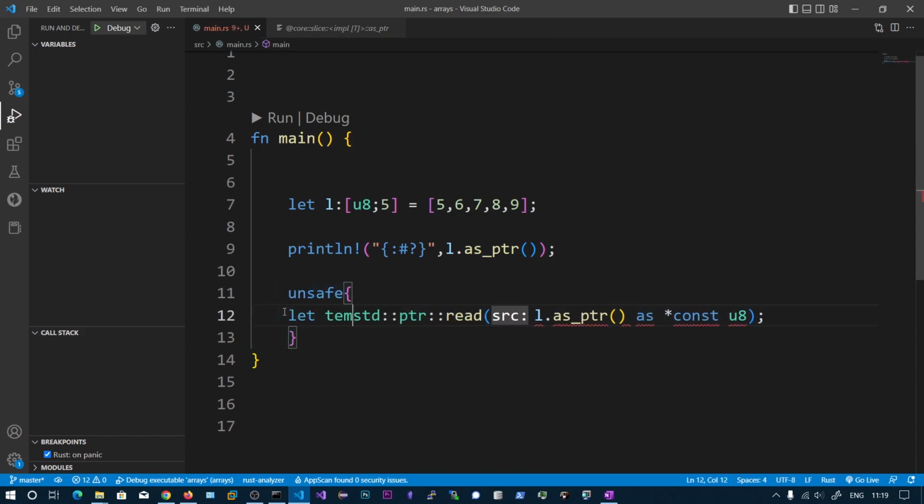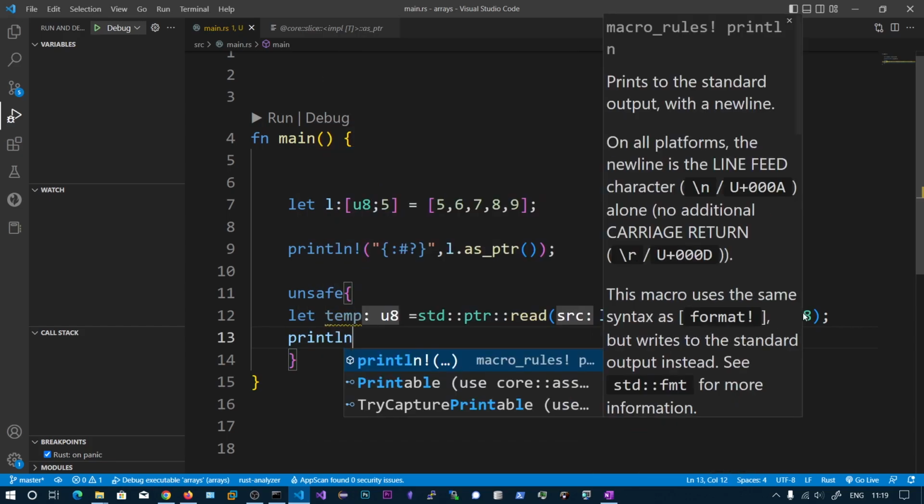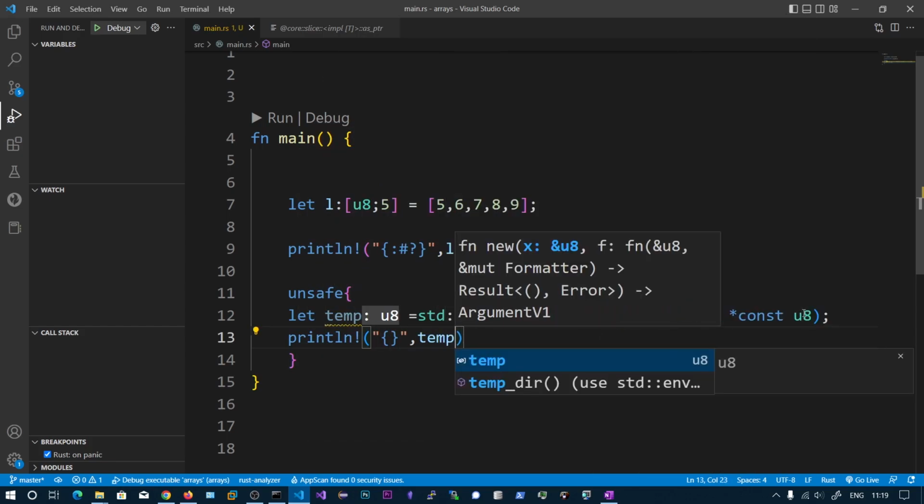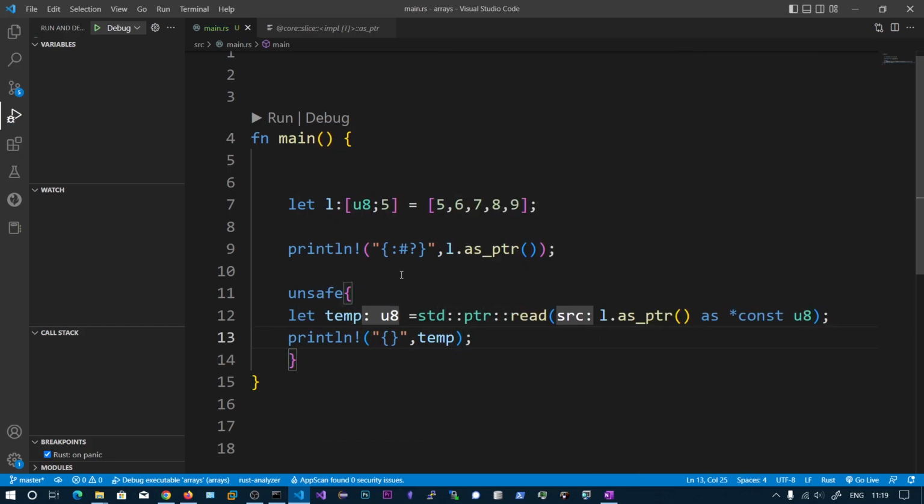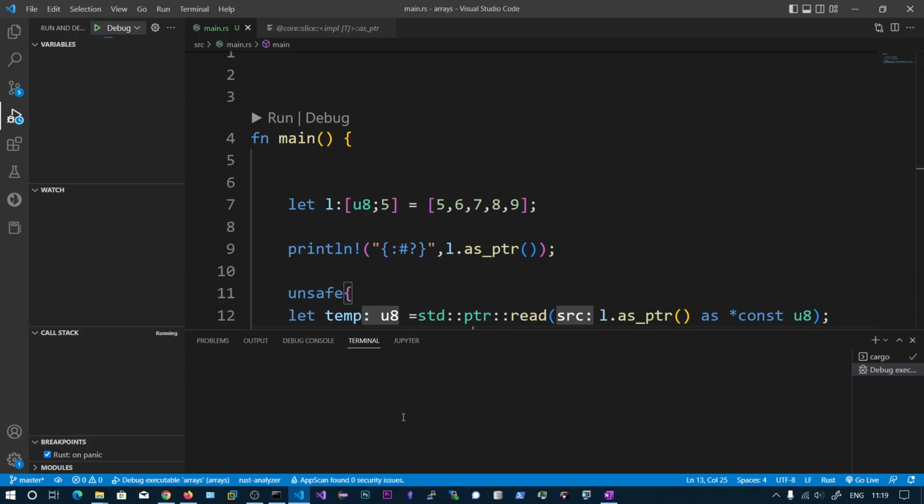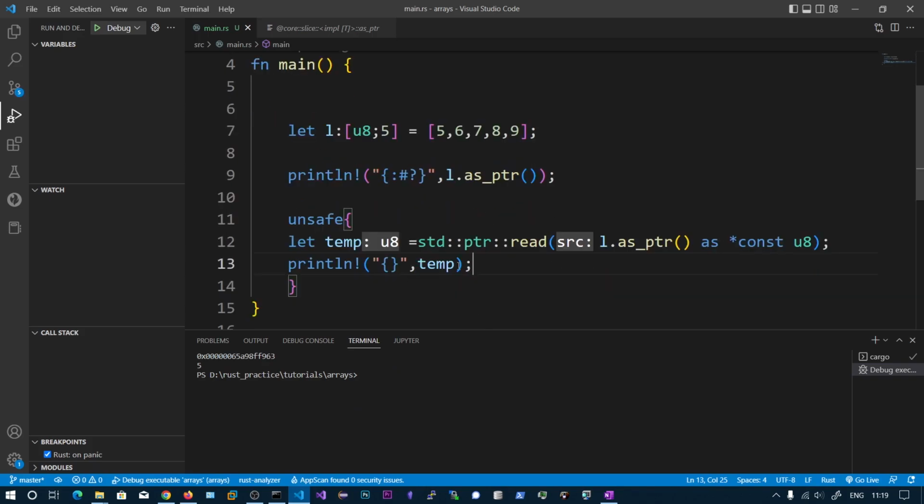Now the value will be, let's say, temp. Now let's go and print this value. Print the value temp. Now let's run this, and we can see the value is 5, and we can read the second value as well.